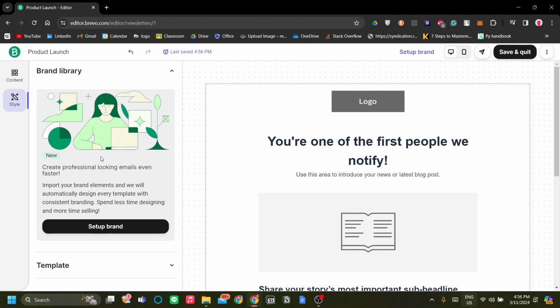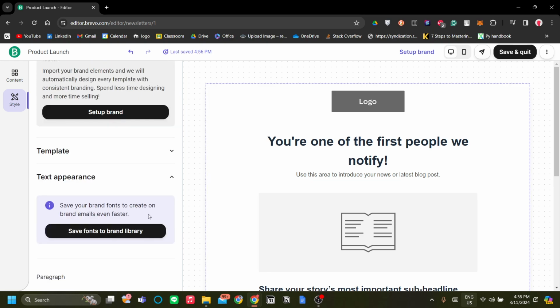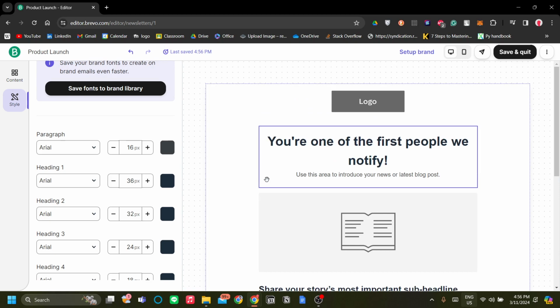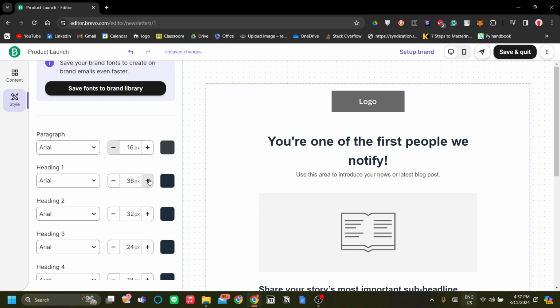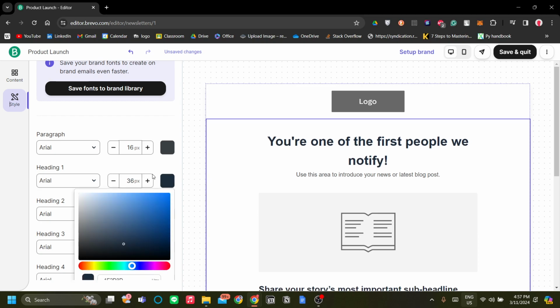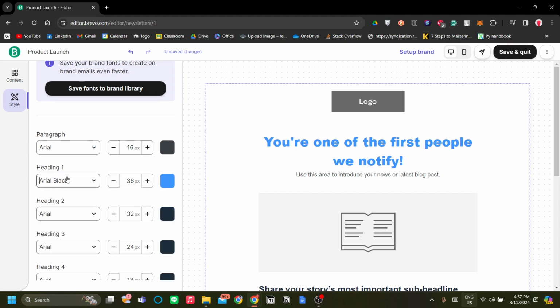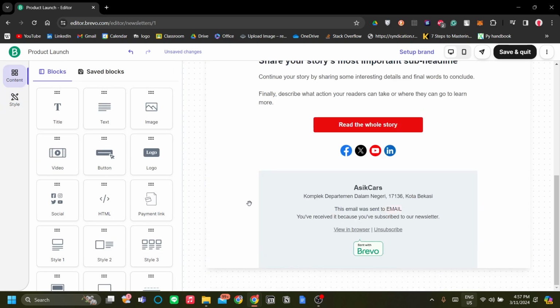Now, the next thing that I want to show you is the style. There you go. Again, you can have a brand design language, maybe if you have set up your brand account. But in this case, I can change my template, the text appearance, and I can save it to the brand library. I can change the paragraph text size, the heading, and also the color and the font, as you can see. Let's change this to Times New Roman. There you go. This looks more professional, I think.